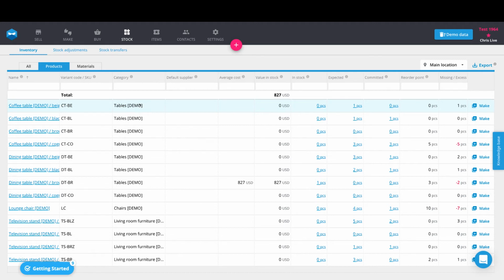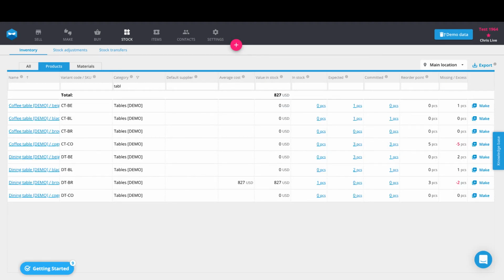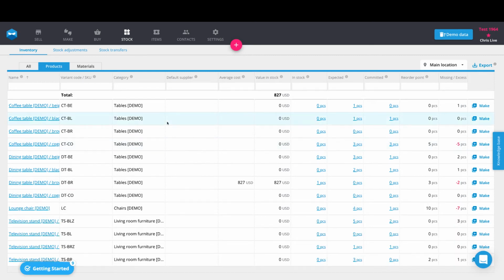Then there's the category, which we covered. And as you can see, just as I wanted to show you before, when you create categories, you can create easy filters using our filtering system.